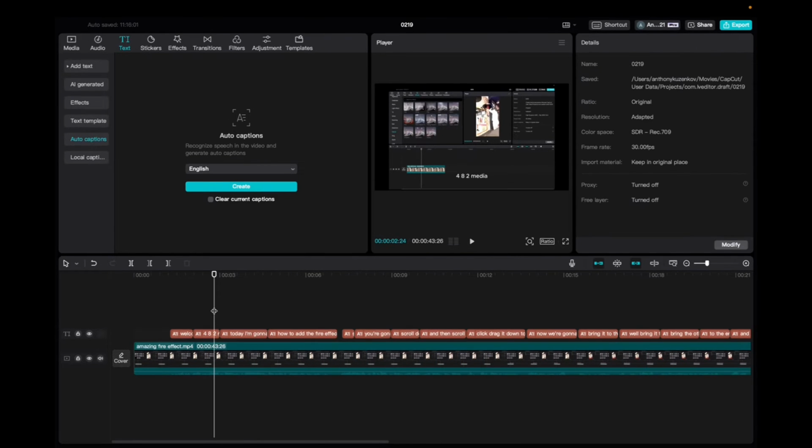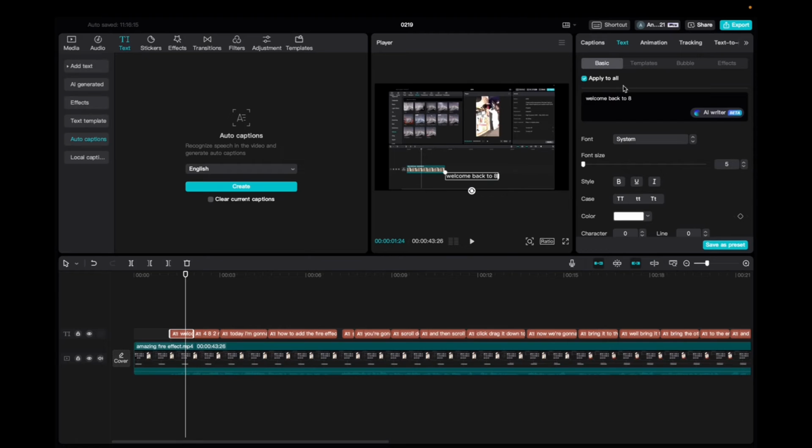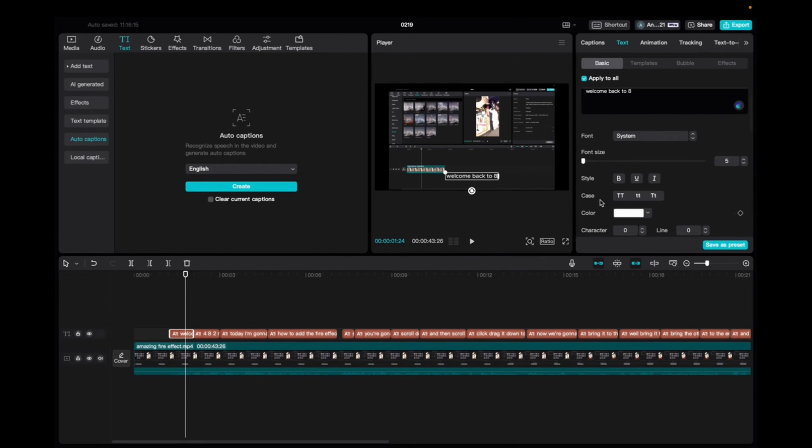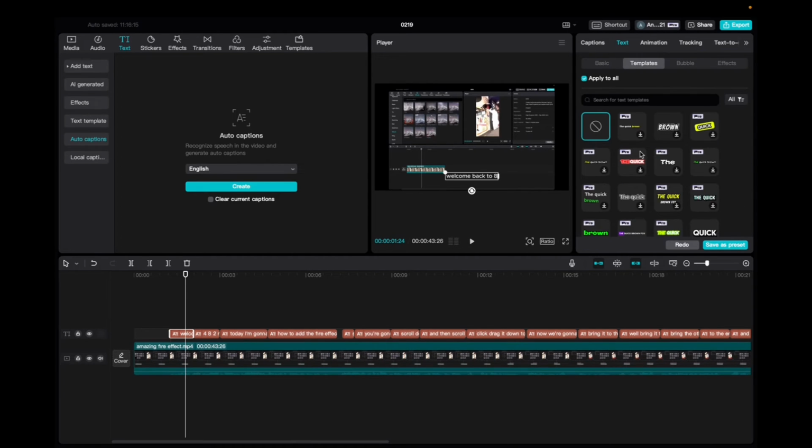And what you can do now is see if they're right. Usually the auto captions will be completely right. But if you want to edit the captions, you just have to click on one of them, right? Go up to the right, and then you can mess with the font size, the style, the case, the color, etc., right? And then you can also go to the templates.